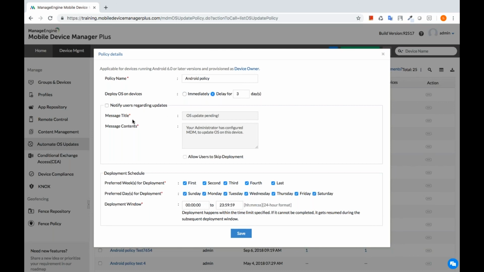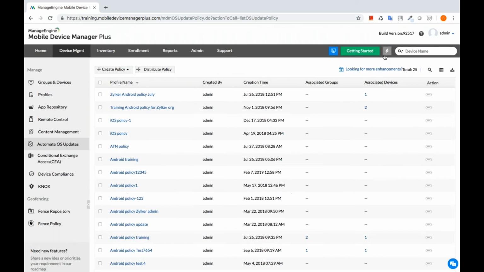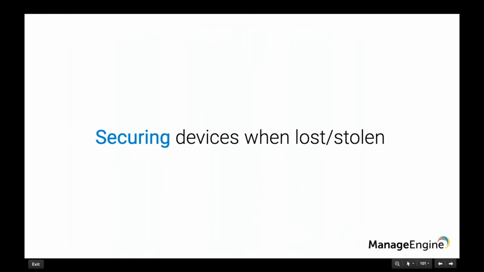You can also notify the users in case they are doing some critical work. They can probably save it and ensure that there's an impending OS update. Or in case the work cannot be saved, you can allow the users to skip deployment. Similarly, you can choose to create a deployment window and ensure that the OS gets updated only on non-work hours, thereby not affecting your productivity.